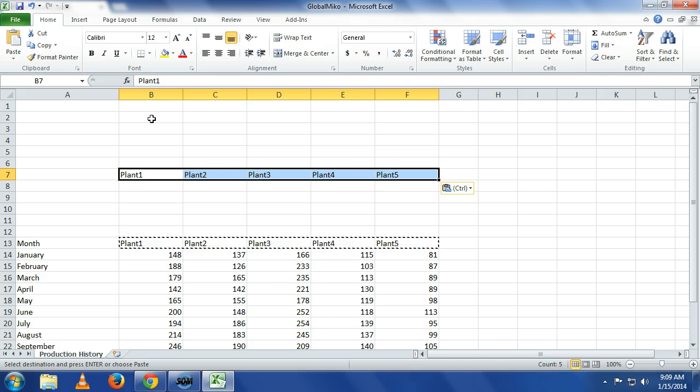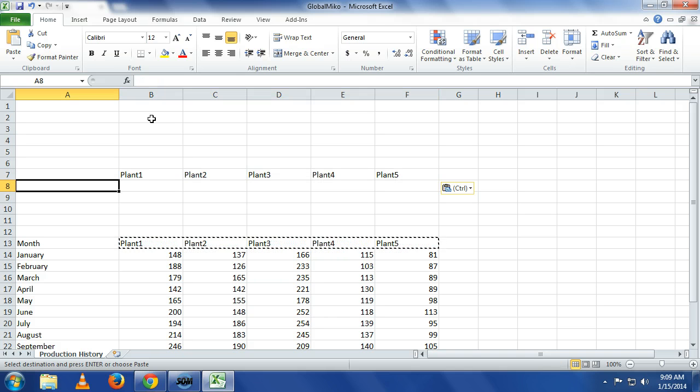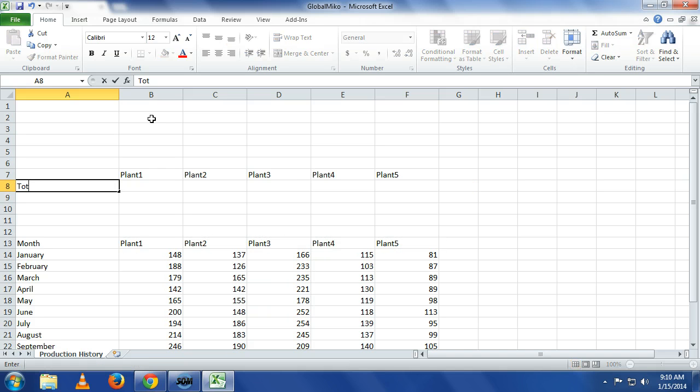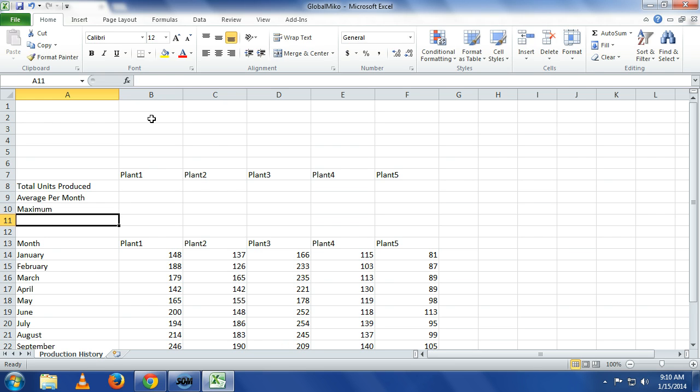Okay, now it's asking us to do some labeling. Starting in A8, we're going to enter total units produced. A9, average per month, and then maximum and minimum.